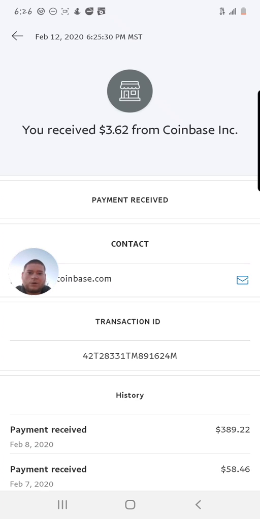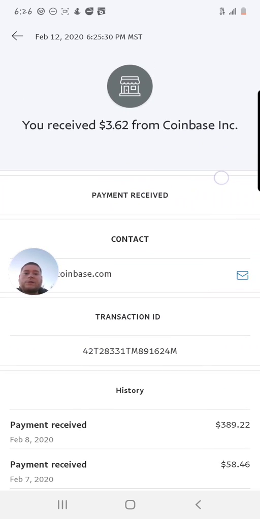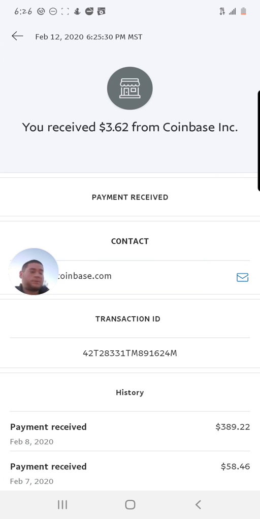Alright guys, so we're back now, and I'm only going to show you this page on my PayPal account. There is some history at the bottom, as you can see, and we have our transaction ID. But here you can see at the top, you received 3.62 from Coinbase. So that's really it. Now my PayPal balance shows that there was $3.62 added to the account, and again, you can cash out any way you would normally do, whether it be a bank or a debit card, whatever your options are. Maybe just keep that balance in there. That's completely up to you.